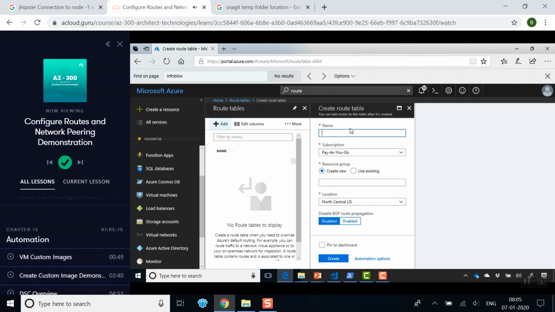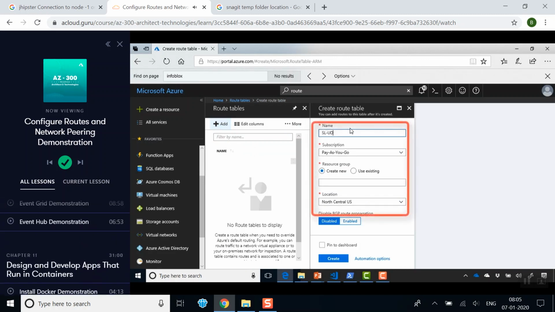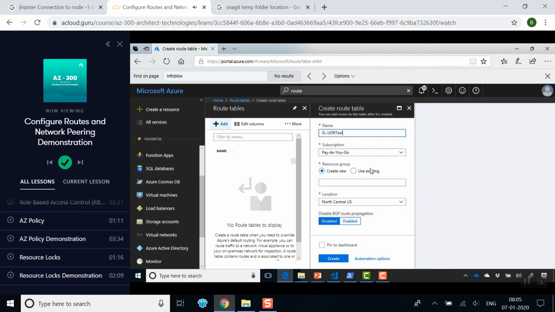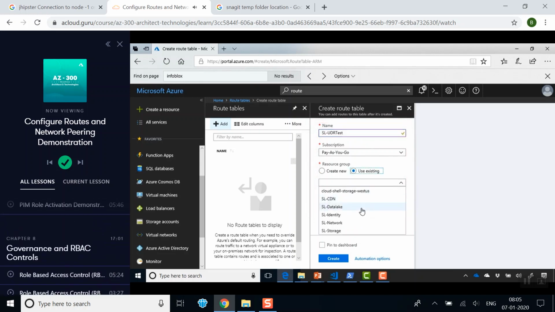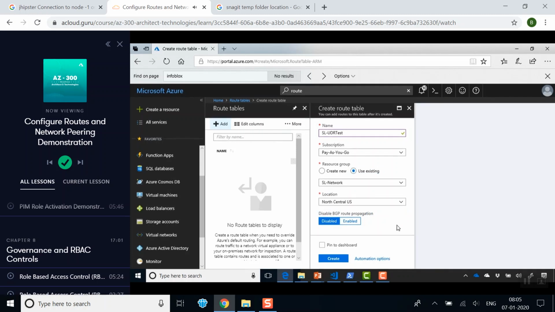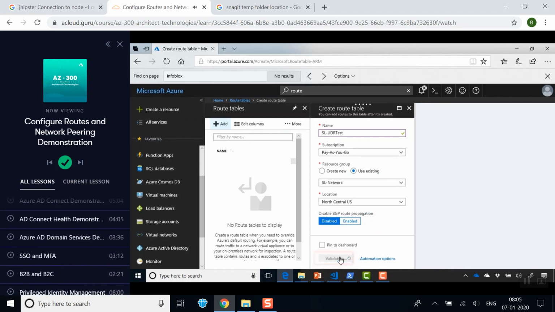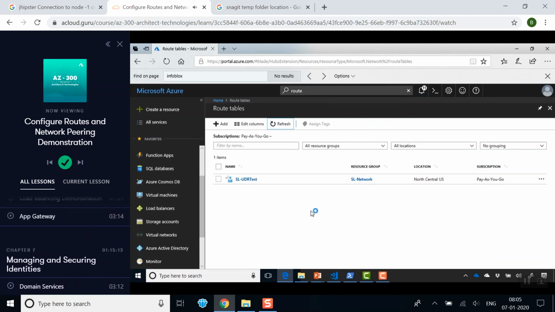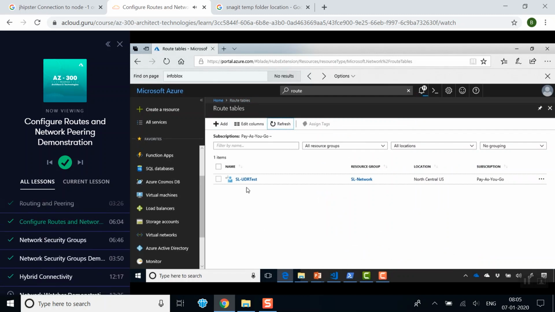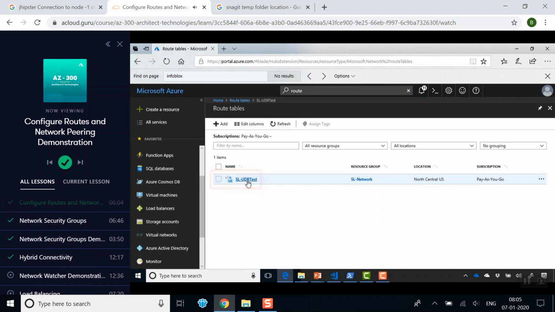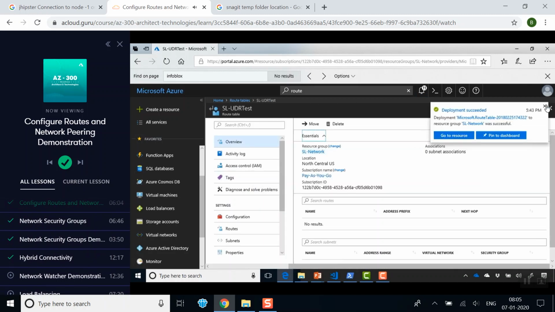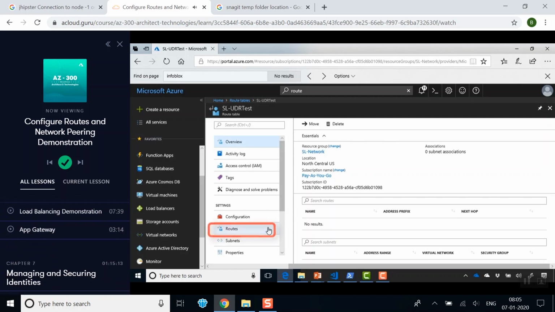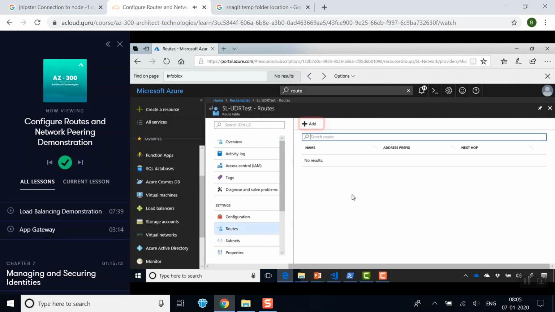And now give your route table a name. So we'll call ours SL UDR test for my example. Choose your subscription and your resource group. And go ahead and select create. That should take about 20 seconds to deploy, and once completed, you have your route table. So go ahead and select your route table. And now the way we go about doing this is to go to settings and go to routes, and then create our specific route.